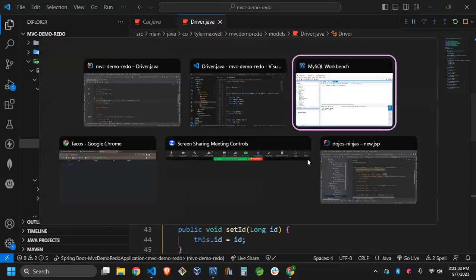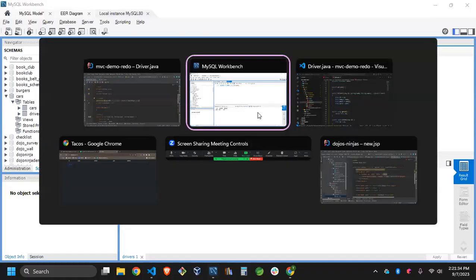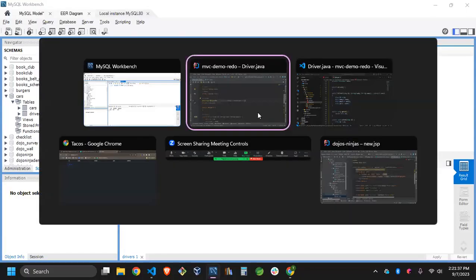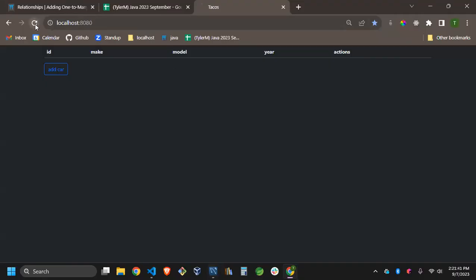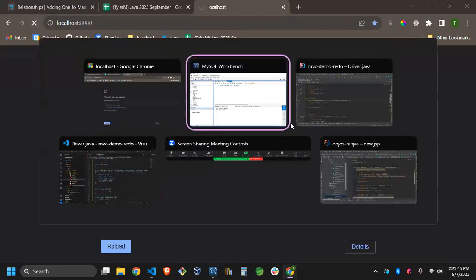Now, curious what's going to happen if I reload this. Crashed. Okay.